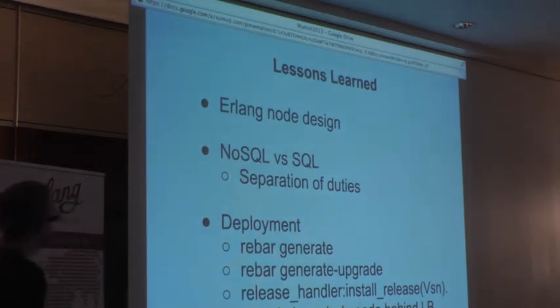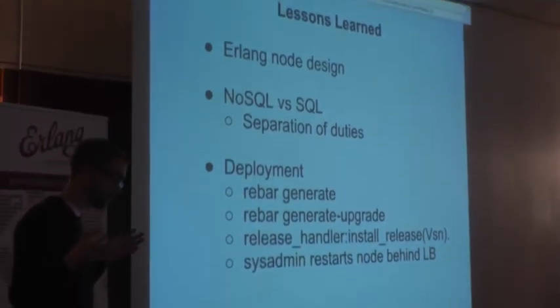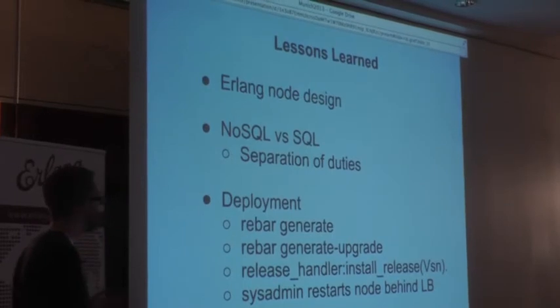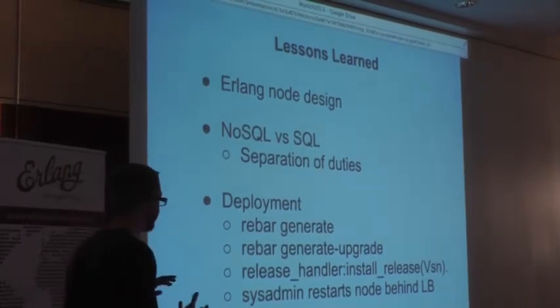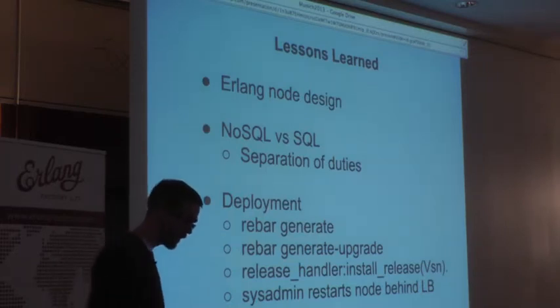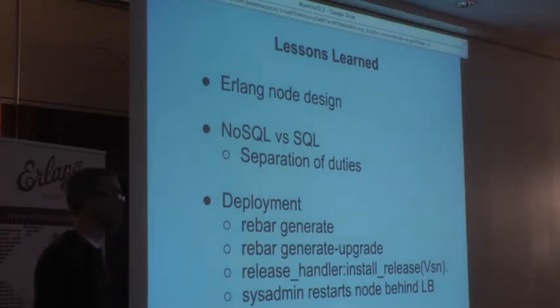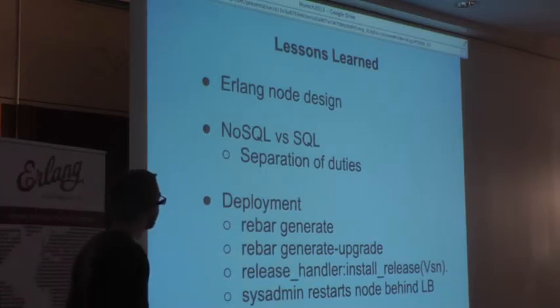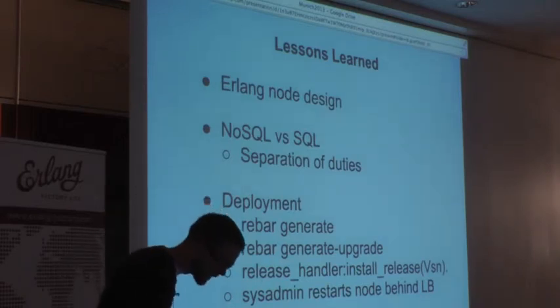Some other things learned. Erlang node design can be difficult when you have multiple nodes and you split them between different areas of your system. When should you have a single node and when should you split it up in several nodes? The separation between NoSQL and SQL has been a challenge. We had requirements that we had to use a SQL database for parts of the transaction data, and to combine that with NoSQL is very much an ongoing process.